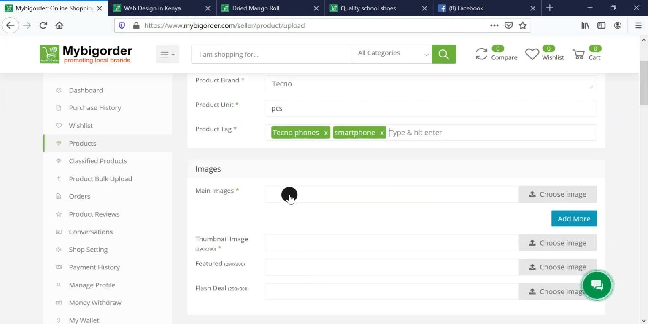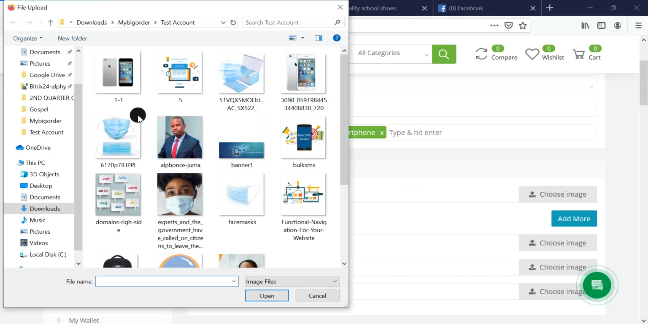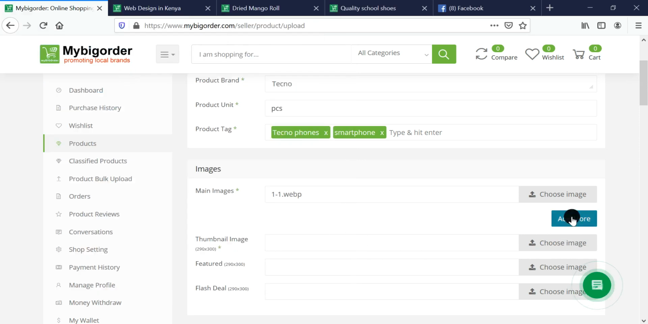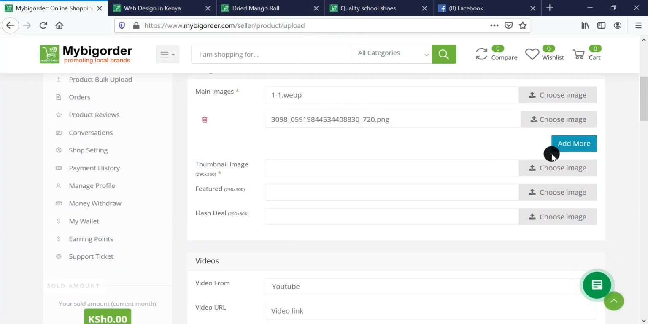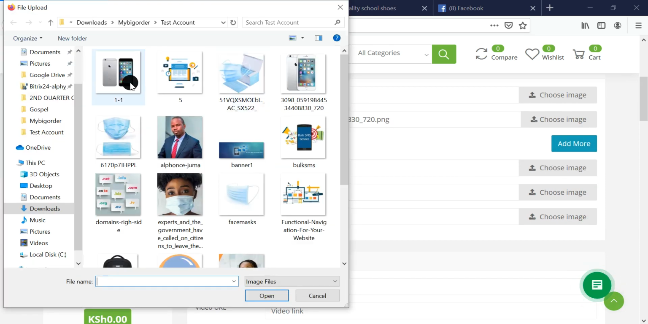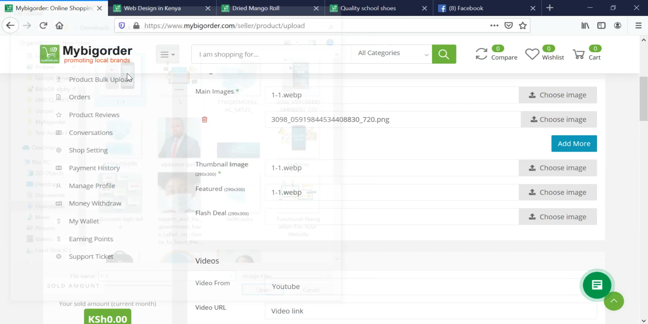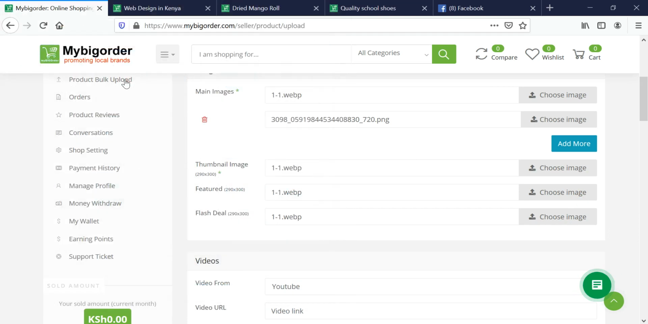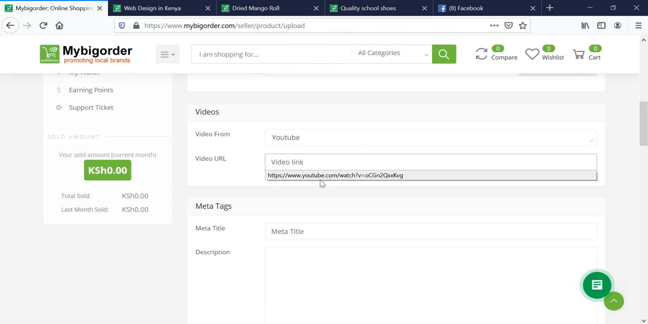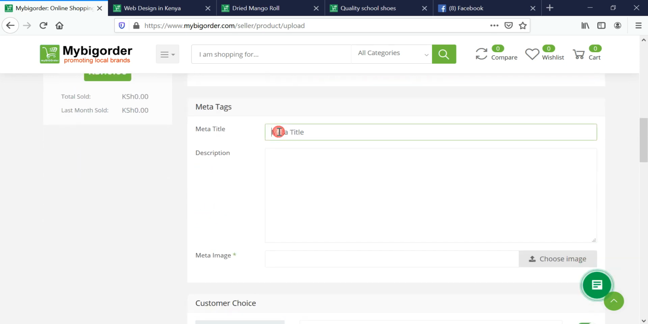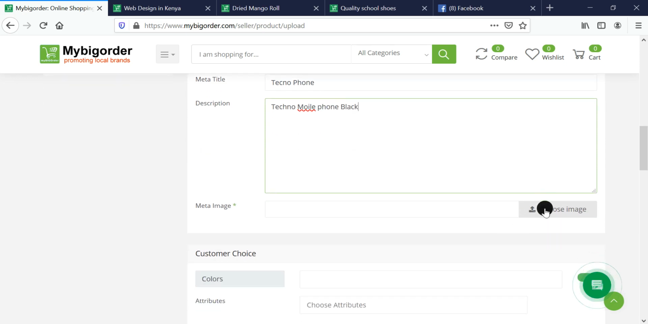Still add more. Add in the images. Add in another image in case you need. If it has more images, those will appear on the gallery. The thumbnail can be the same image, and the featured image can also be the same. If the product has a video, it can be on YouTube or on any other platform, come there, put in the link, put in the meta title, description, then use the same image again for the meta image.